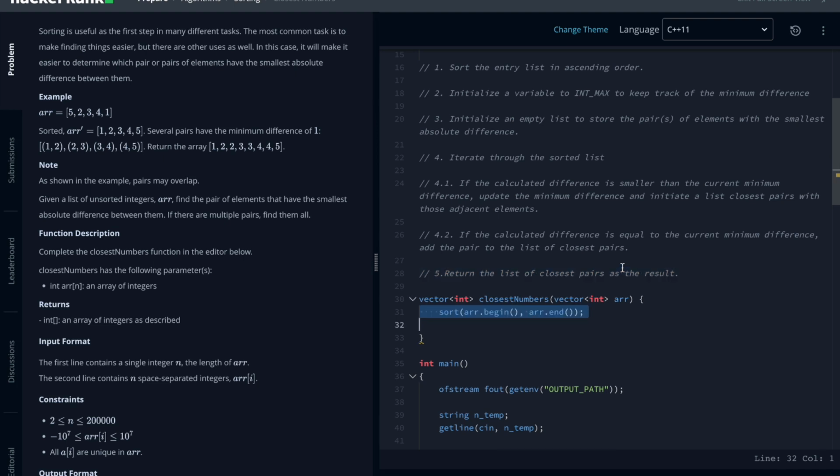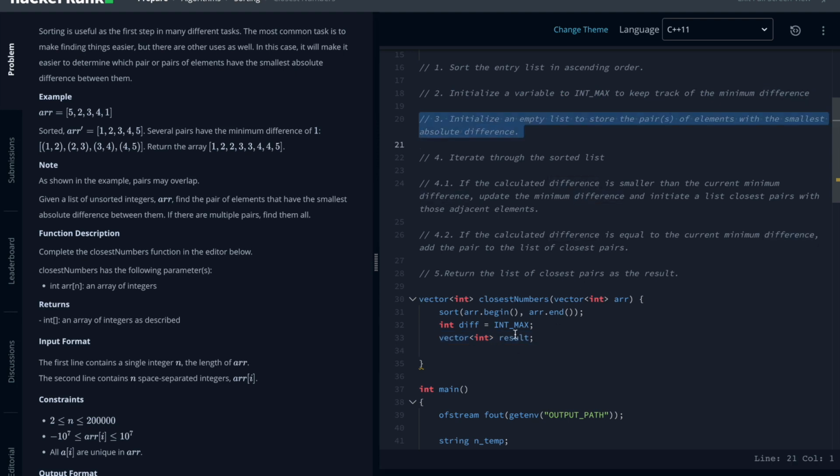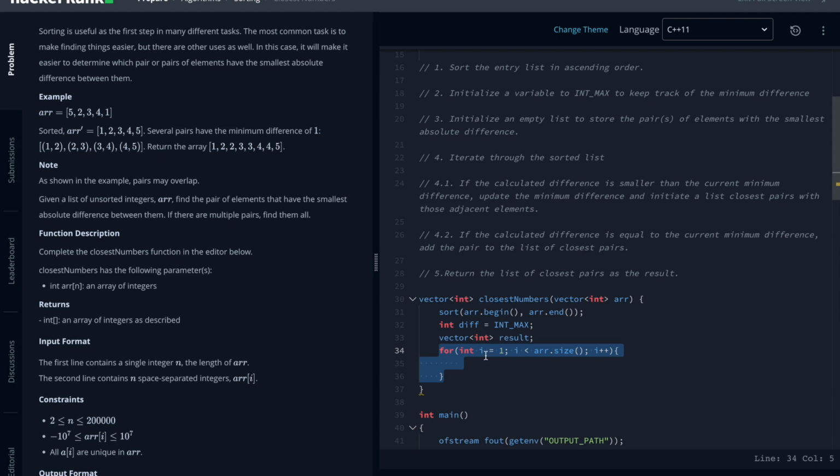So this is the implementation. We start by sorting the array, exactly what has been said here. We sort the array, then we move to initialize the variable to int max. So we have an int initialized to int max to store the minimum difference. We initialize an empty list. Here we are making use of a vector for that. Now we need to iterate through the array size, so that is what we are doing here.